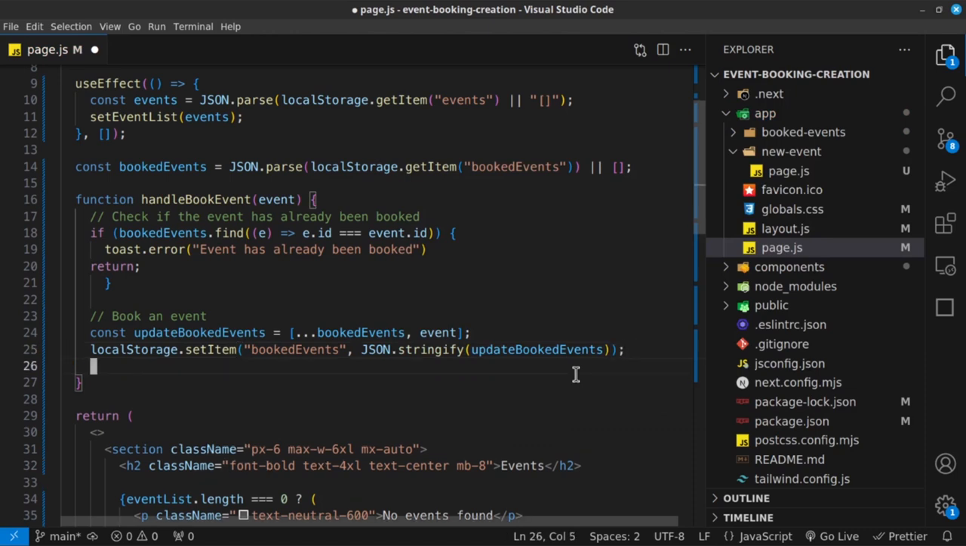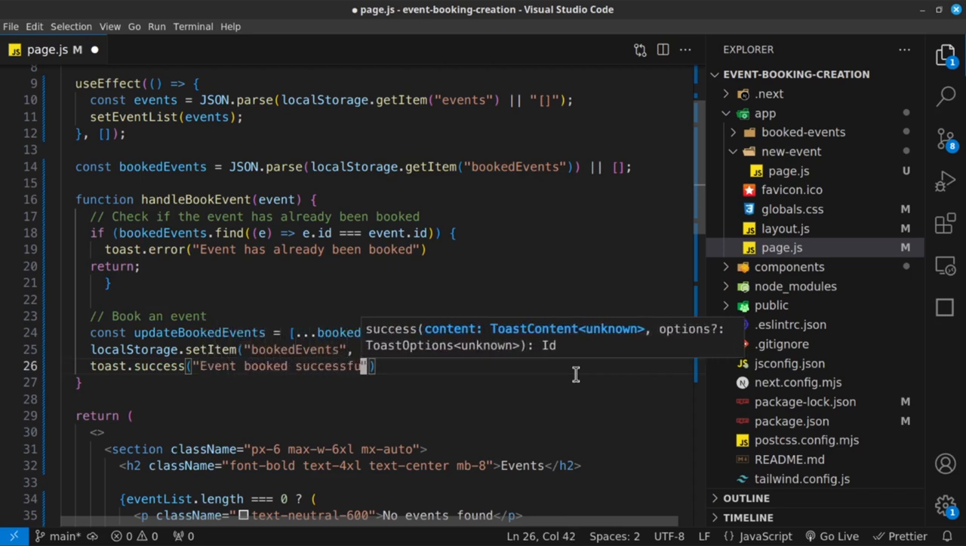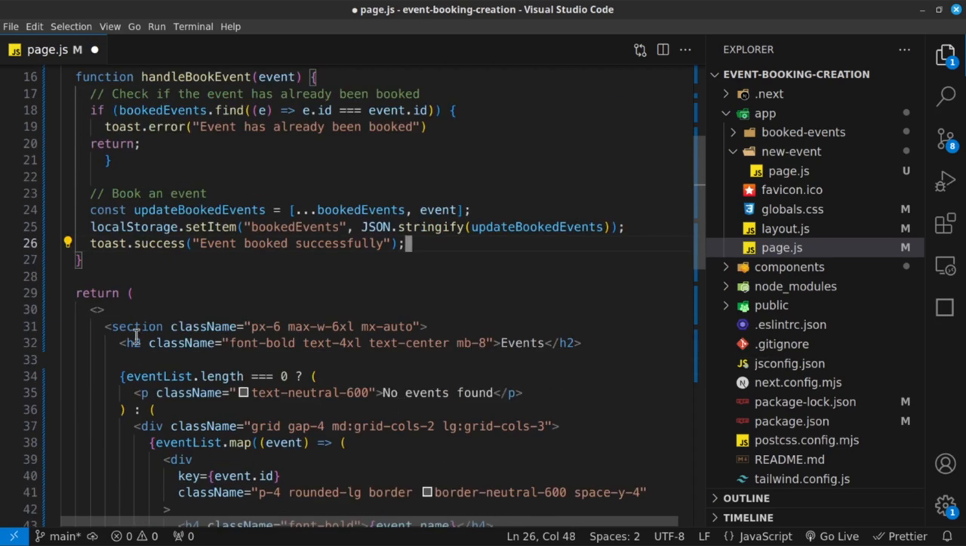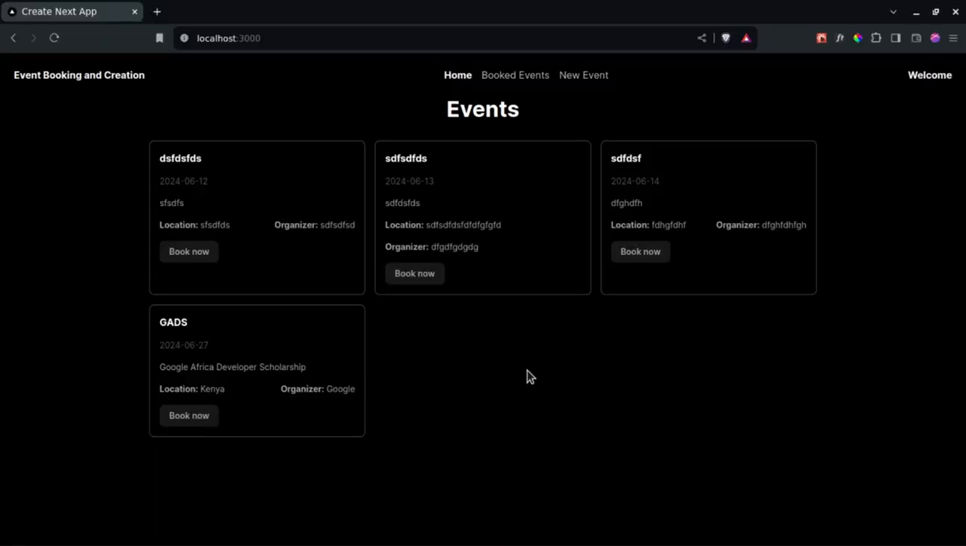And then once we have that, we're going to say toast.success, passing a success message that says event booked successfully. And fantastic. Now, once we have that, let's go ahead and test it out. I hope it works. Save that. Now, book now.